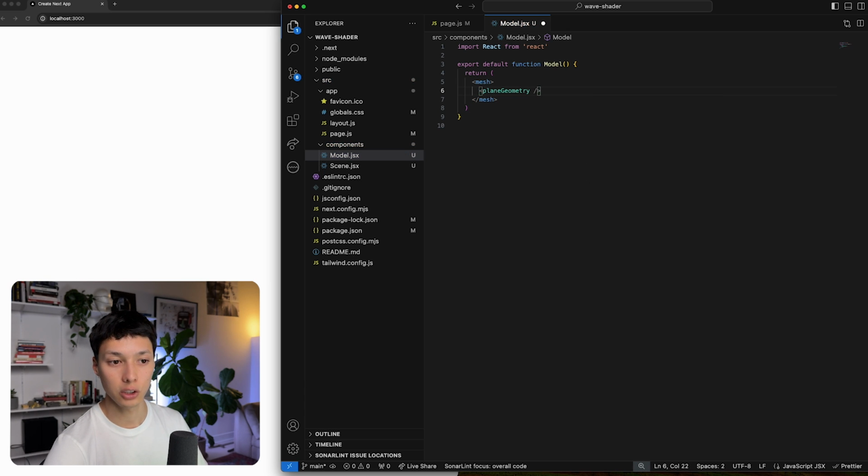And here that plane geometry requires a couple of arguments. The first 2 inside of the array is the width and the height. And so it's going to be 3 by 3. And then the 2 other arguments are the number of vertices inside of the plane. And so I'm going to do 15 by 15 for now. And I'm eventually going to add the wireframes.